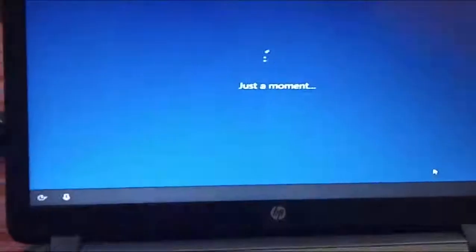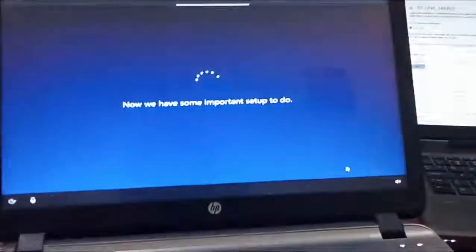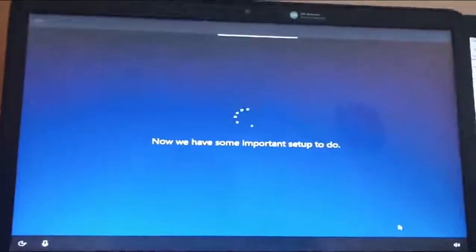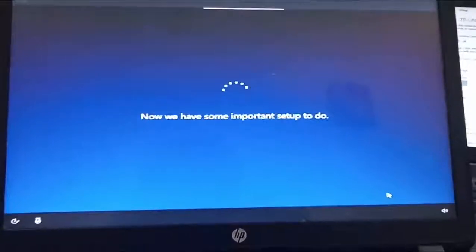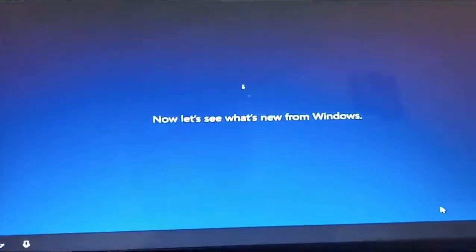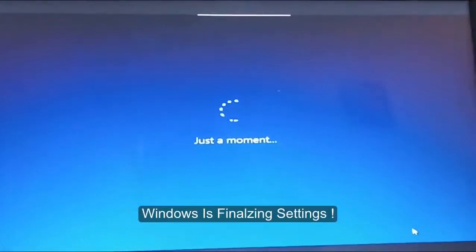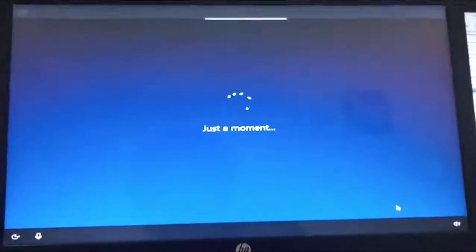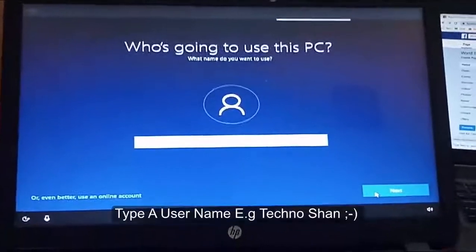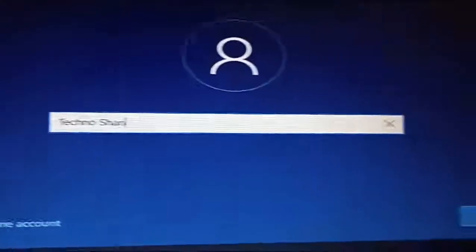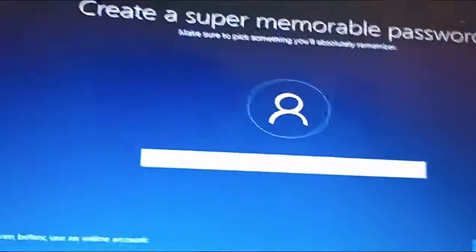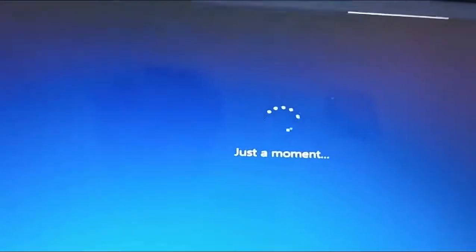I've connected to the network. Now we have some important setup to do. This step will also take some time. We will wait for this step. So we're going to use this PC. And just click on next. I'll skip that, because right now I don't want to make a password on this PC.